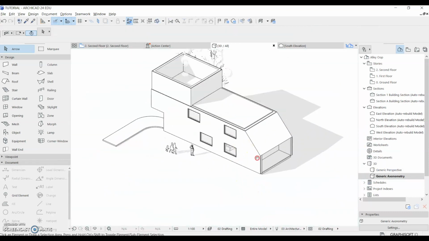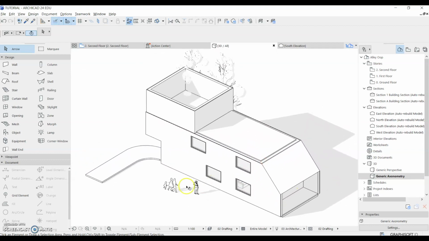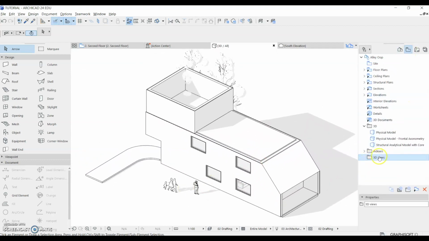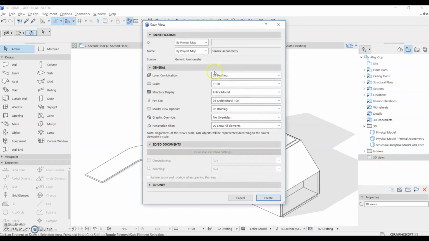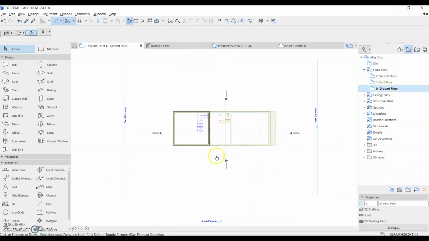I will open my view map and I will go to 3D views and right click, save current view, and a new window will pop up. Here you can change the name and manually type the new name. For instance, I will name it axonometry view and it's here. Whenever I click on this axonometry view on my view map, I will see exactly the view that I have just saved. Let's go to ground floor, for instance.